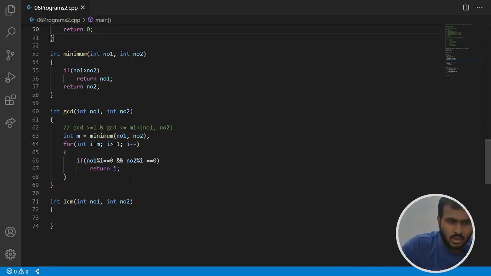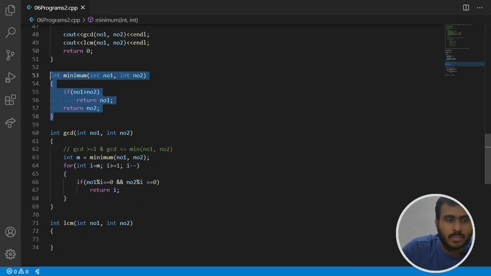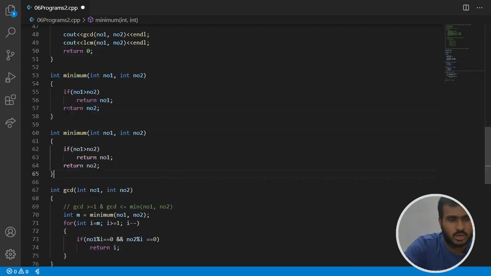So let's write another function to find the maximum between these two numbers. Let me just copy paste this function. Let's name it maximum. It will take two numbers. If... okay, there seems to be an issue over here.